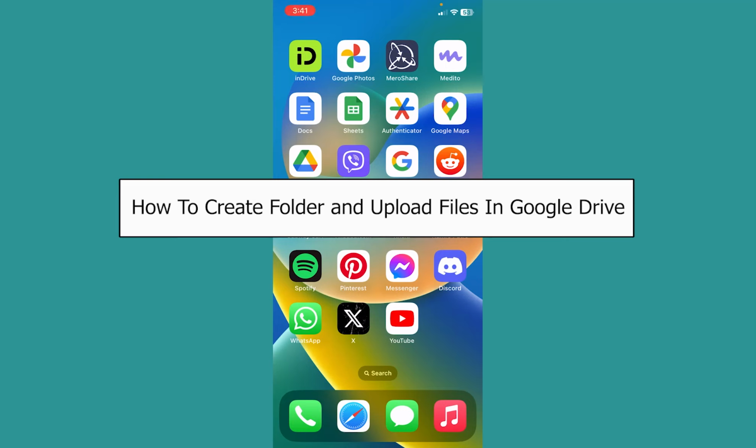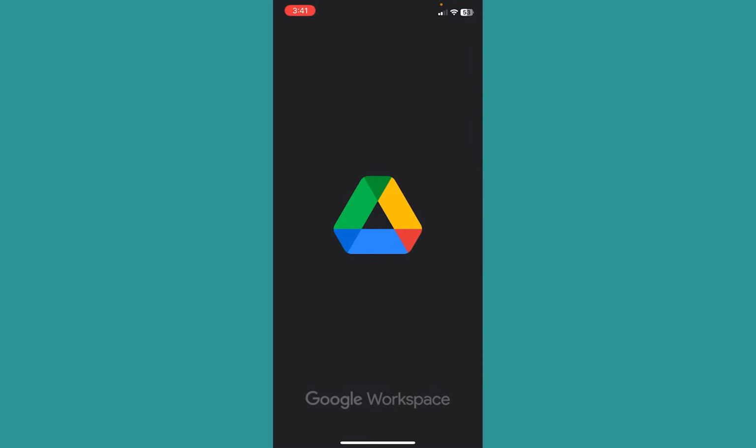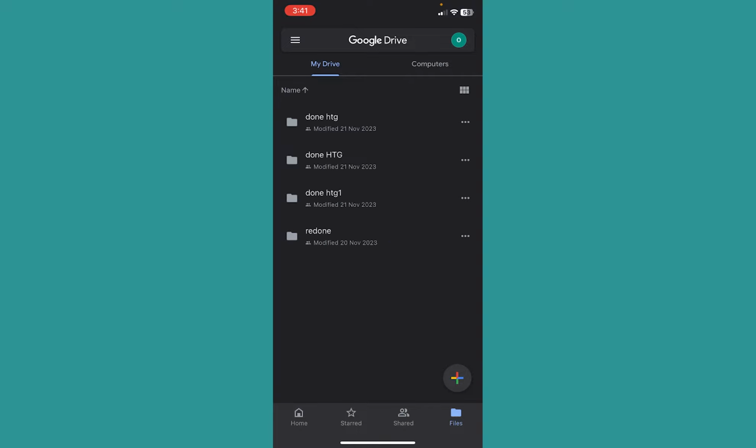Today I'll teach you guys how you can create a folder and upload files inside that folder in Google Drive. It's pretty simple. For this you need to open your Google Drive app, which you can easily download from your app store. After you open the app, you need to click on files at the bottom right corner of your screen. Now once you're inside the file section of Google Drive, you need to click on the plus button at the bottom right corner of your screen.